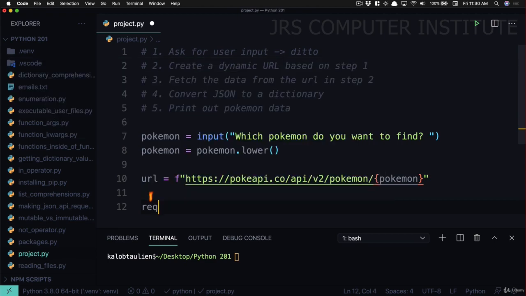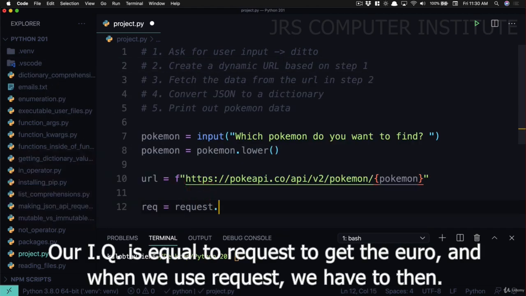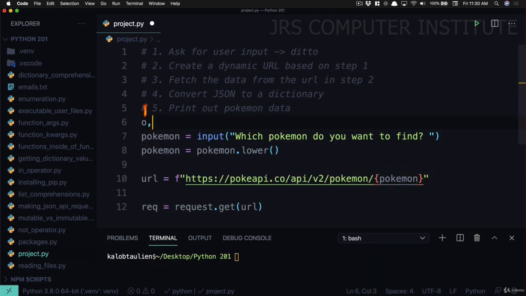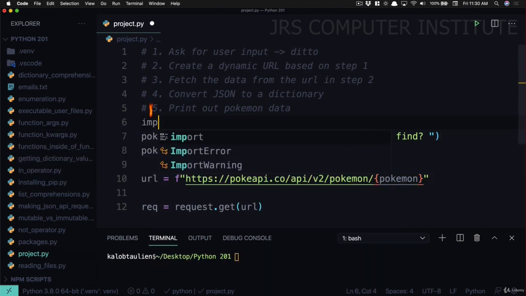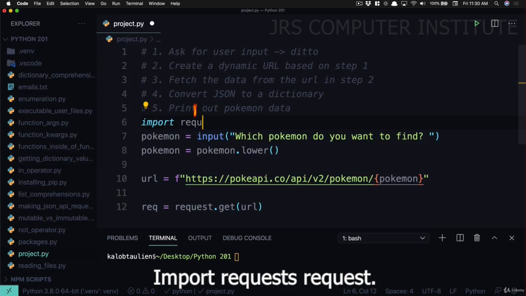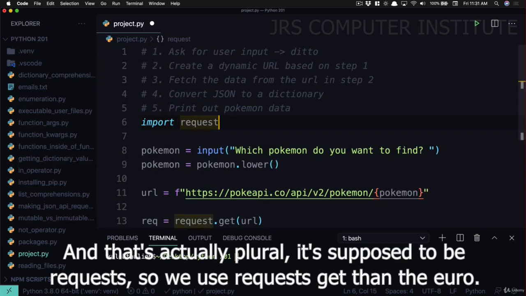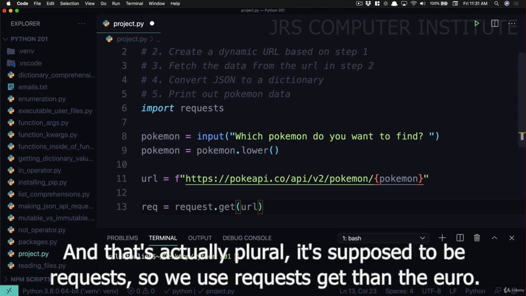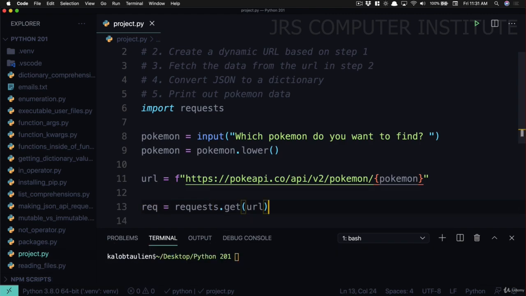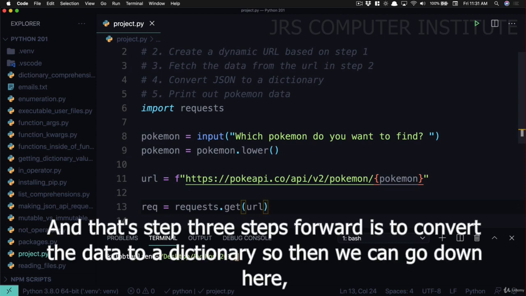So we can say req is equal to request.get the URL. And when we use request, we have to then import requests. Request, and that's actually plural. It's supposed to be requests. So we use requests.get, then the URL. And that's step 3.